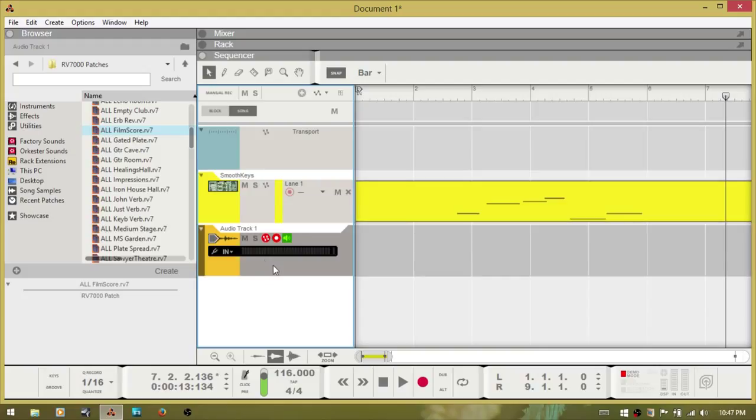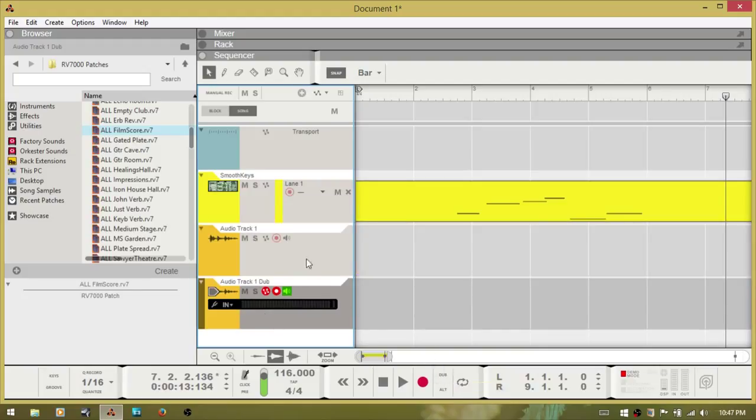Now if you're working with an audio track, the dub function creates another audio track that will have the same settings as the one that you initially had selected. So you can see it's still labeled track 1 because we hit dub after audio track 1 was selected, and you have audio track 1, but then you have dub following at the end. And as with the MIDI track, it creates the alt, creating another lane but muting the previous one.